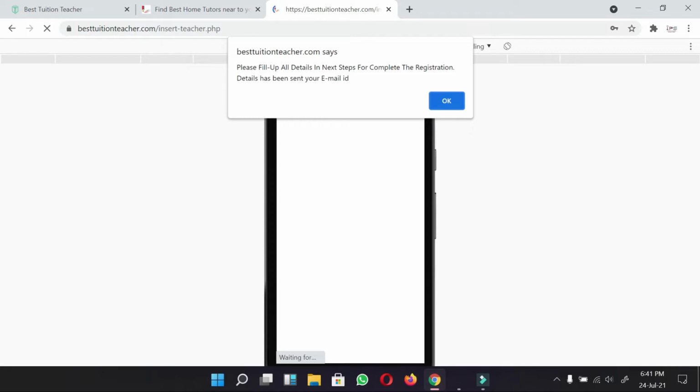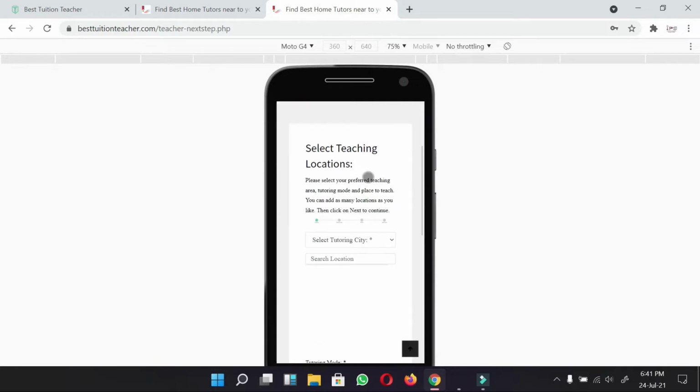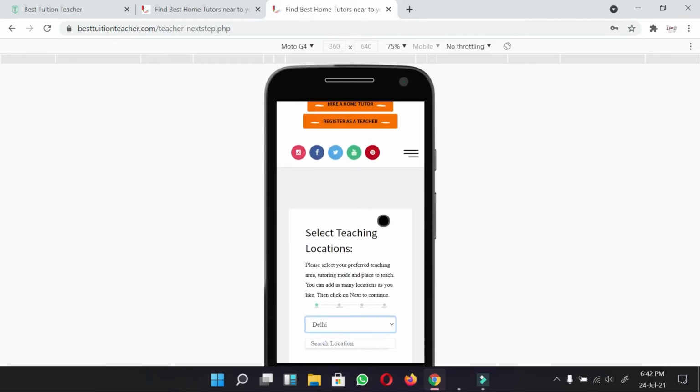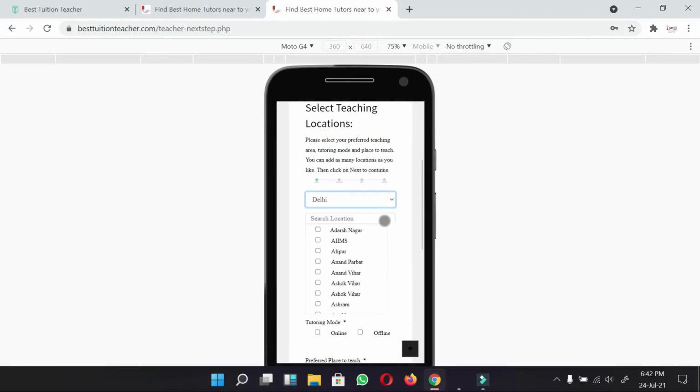Registration details have been sent to your email ID. So for successful registration, the teacher has to fill in all the details in the next step. In the next step, we will see this information, that is, at this page, select all data according to you and fill the form completely.